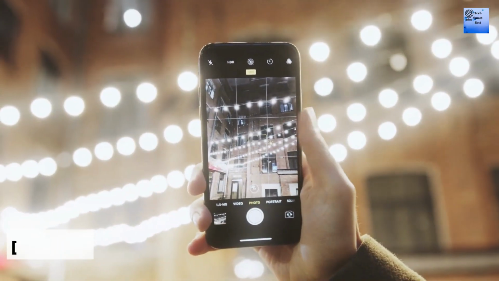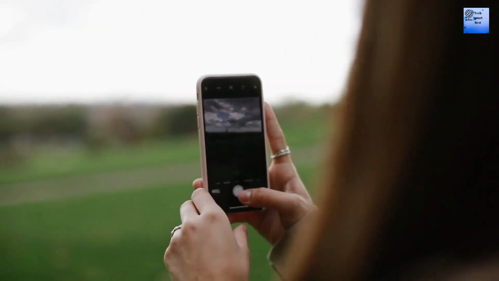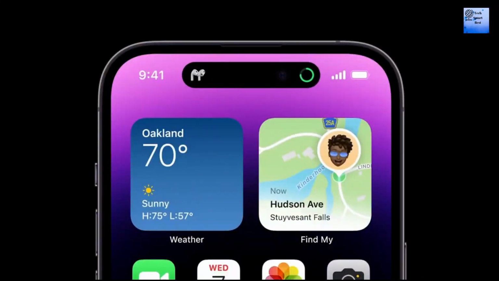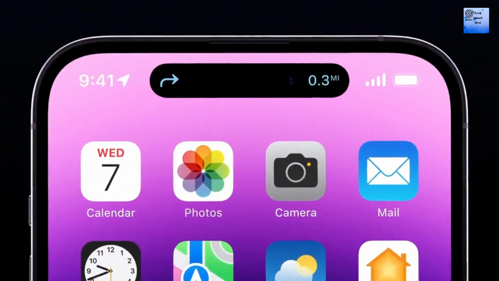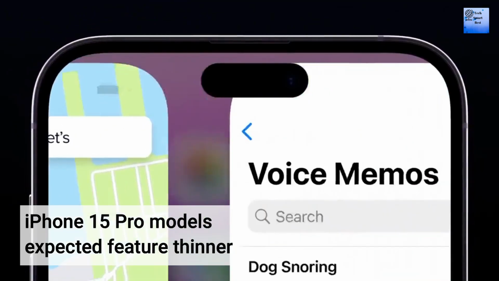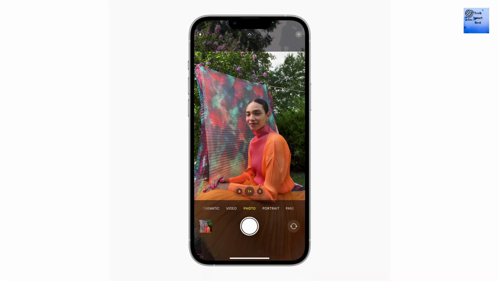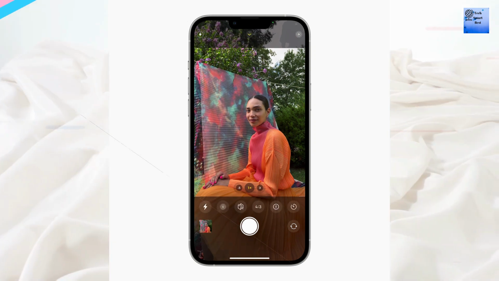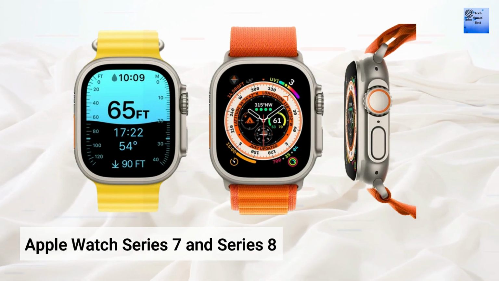Now I am telling about the design of the Apple iPhone 15 Pro model. The design of the Apple iPhone 15 Pro model and the Apple iPhone 15 Pro Max are expected to be similar to the Apple iPhone 14 Pro and the Apple iPhone 14 Pro Max, with displays of 6.1 inch and 6.7 inch OLED and Dynamic Island around the camera and Face ID hardware. The iPhone 15 Pro models are expected to feature thinner curved bezels compared with the iPhone 15 model. The display would remain a flat display with similarly curved edges. The design links to the Apple Watch Series 7 and Series 8.